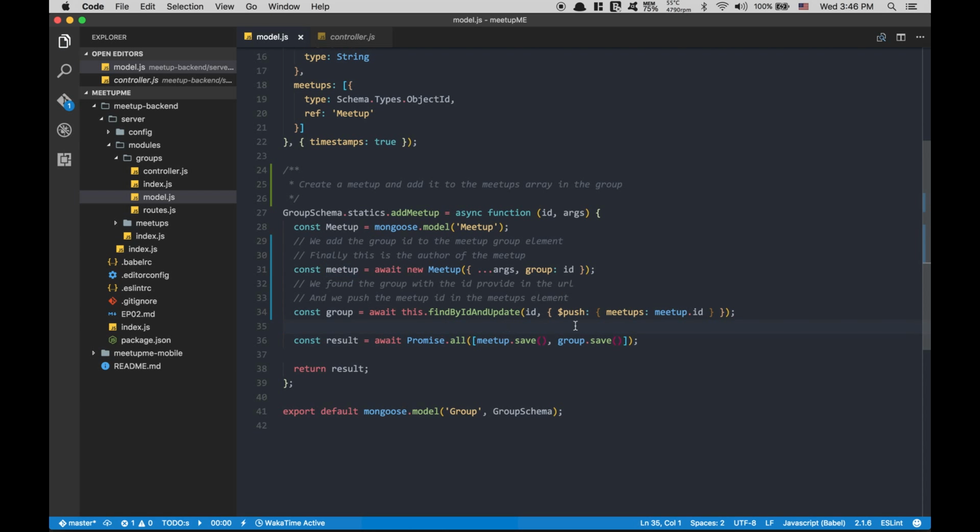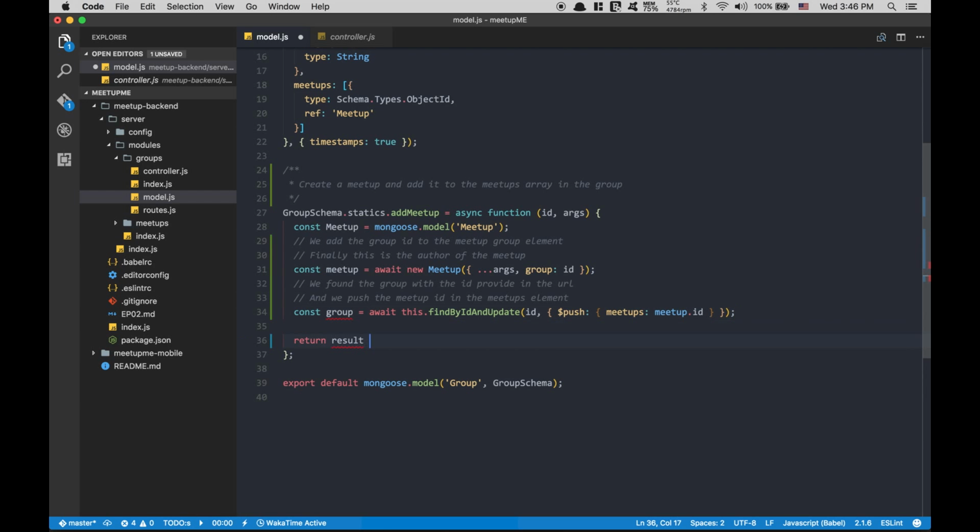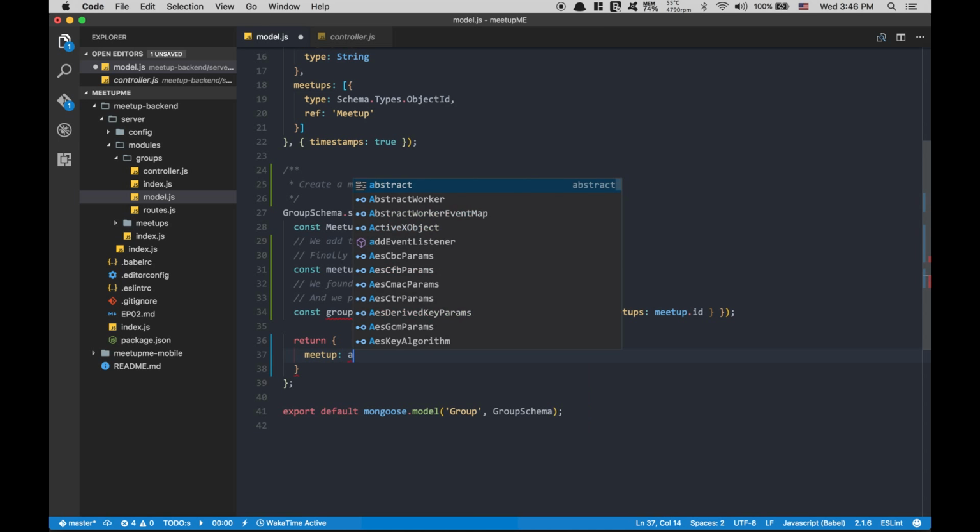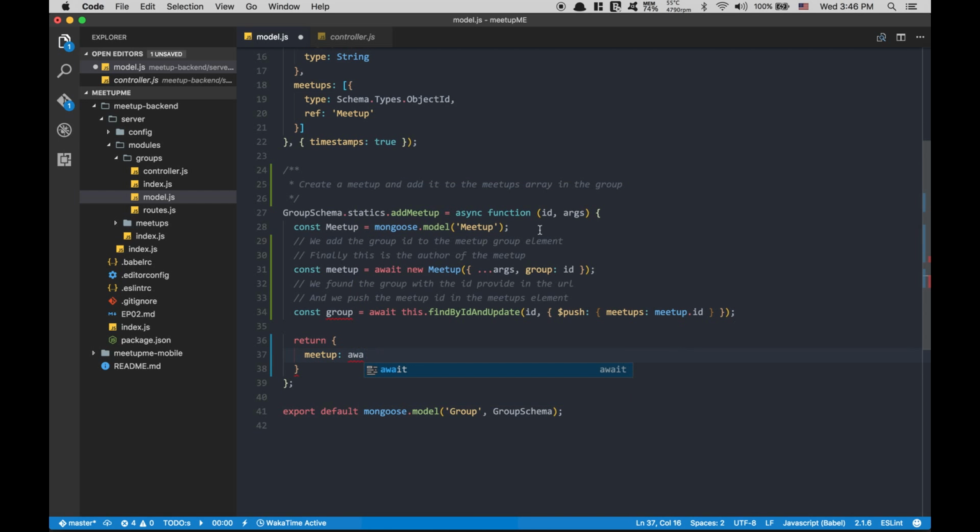Because I'm doing this, I don't need this Promise.all anymore. I'm going to return an object, so I'm going to remove that. I'm going to return an object, and here I'm going to return a meetup, and I'm going to make my await, because here I have already got my promises done. So here I'm just going to await my meetup save. That's it.